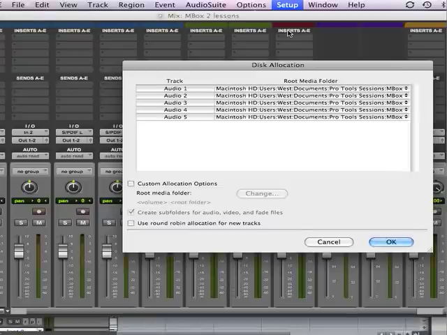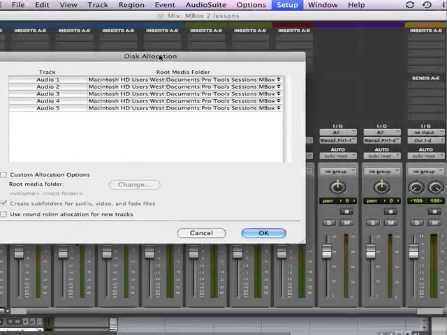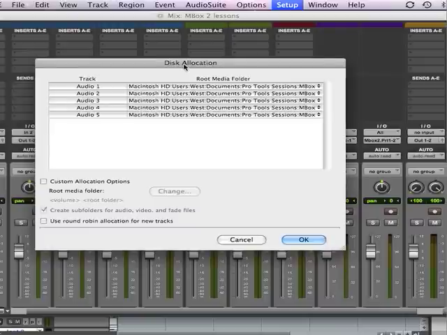Okay. Next in my setup, we can go to disk allocation. I just want to show you this one thing here about disk allocation. Now what happens here, you can see about my audio tracks we made up earlier. And these audio tracks, you can see are 1, 2, 3, 4, 5. And remember the fifth one was a stereo track.